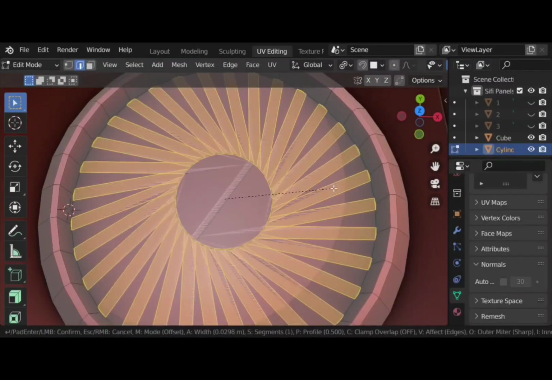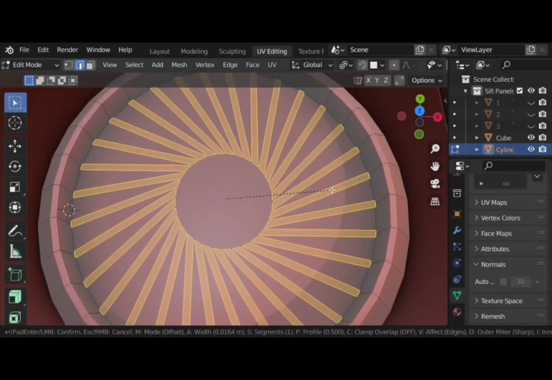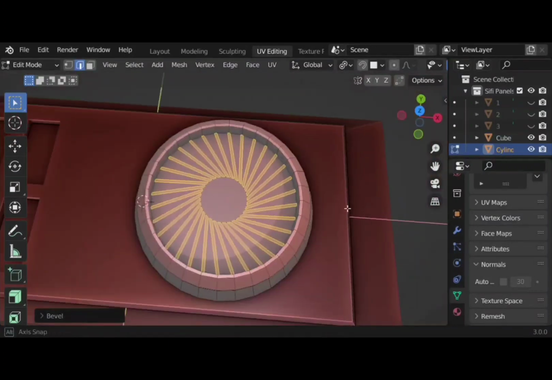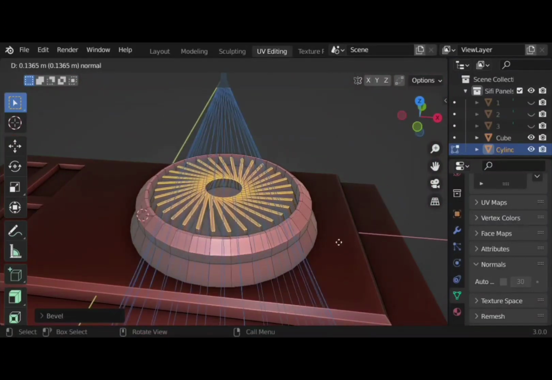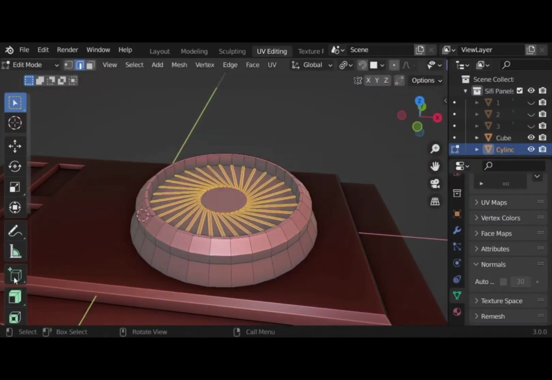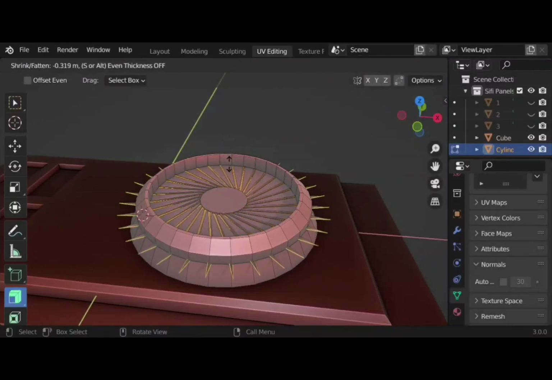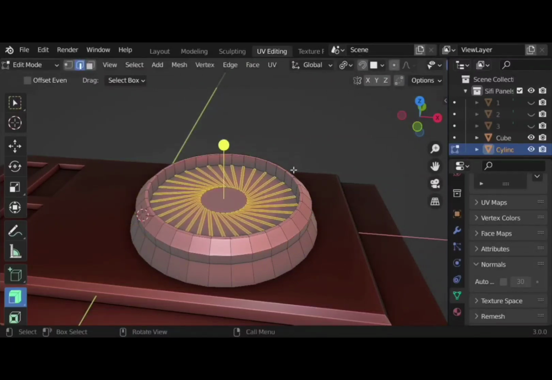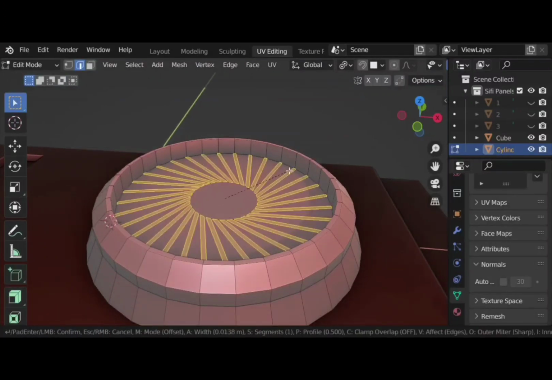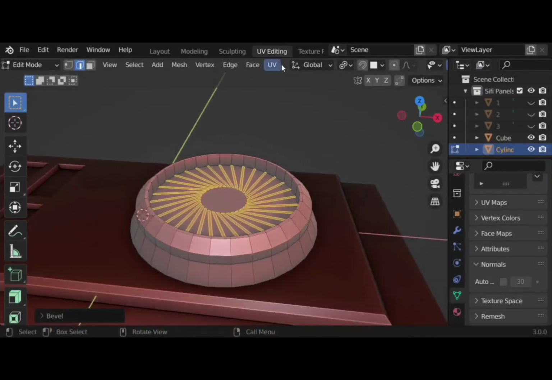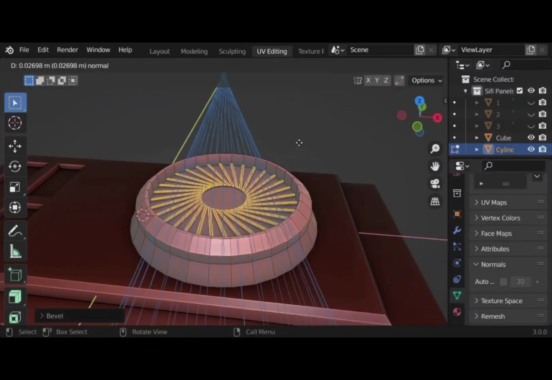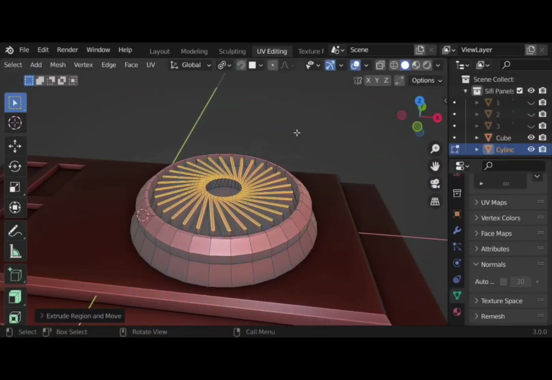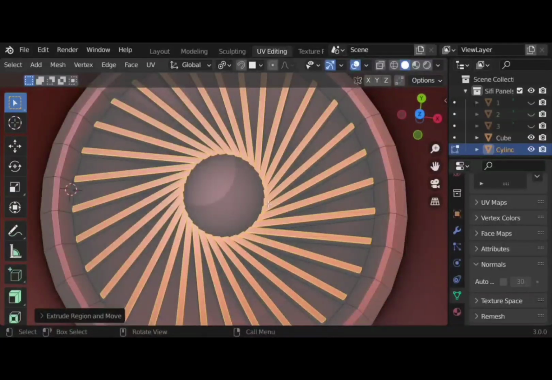Now I can just Control B. Basically I'm just beveling it a little bit, not much, and I can extrude it upwards just a little bit, not too much, so that we'll have this blade sort of effect. It will look like some sort of exhaust or something. Make sure the beveling is not too much so that it doesn't affect the geometry. Even the extrusion should be just a little bit.